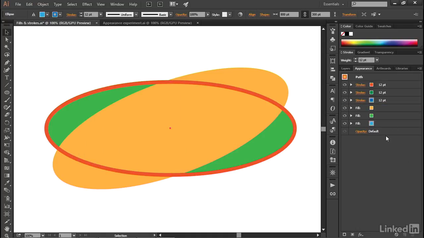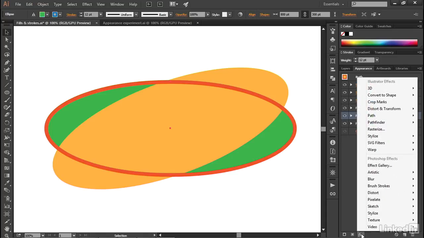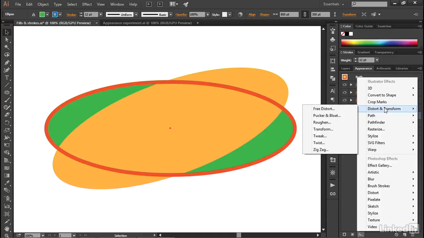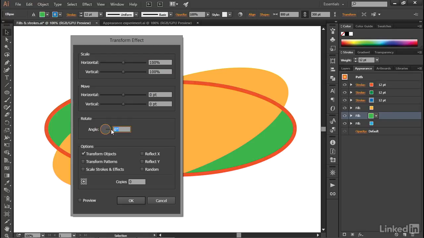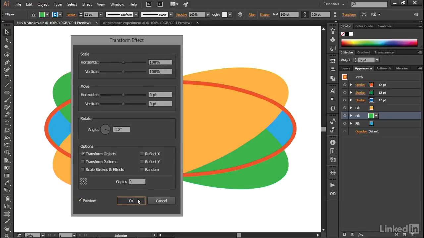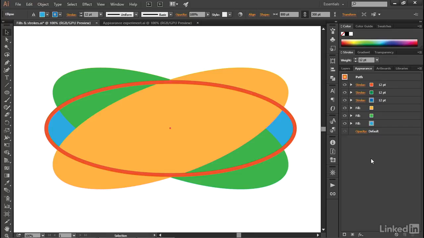All right, now I want to do something similar for the green fill, so I'll go ahead and click it in order to select it, and then I'll drop down to the FX icon once again, choose Distort and Transform, choose Transform, and then this time I'll just dial in a value of negative 20 degrees. Notice we're not seeing a preview, and that's because the preview checkbox automatically turns itself off every single time, which means that you have to turn it on in order to invoke that effect on screen, after which point you can click OK in order to apply that effect.